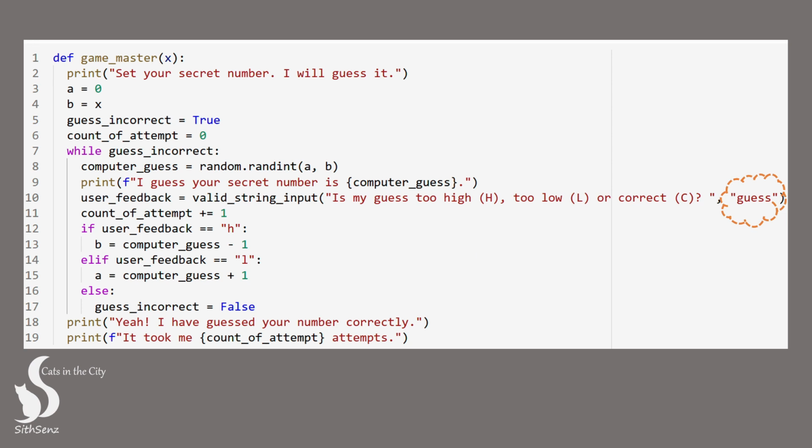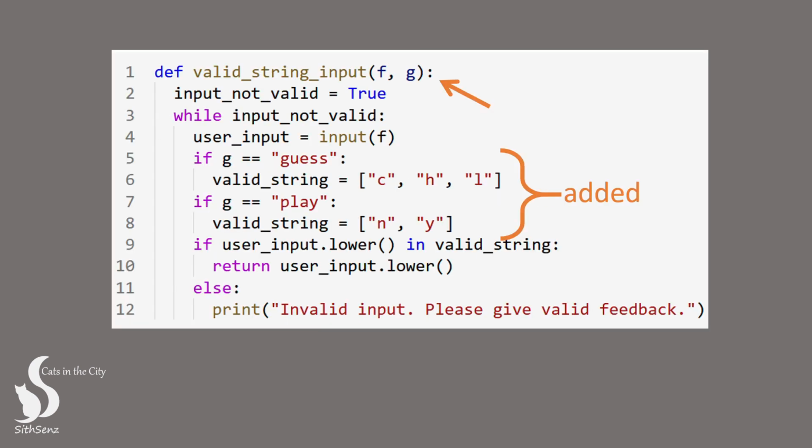It's actually quite easy. We'll just pass an additional parameter g to our function. This second parameter g can take two values only, either play or guess. We'll also add an if statement inside the function, like this. So, if g is equal to guess, the list of valid strings contains C, H, and L.